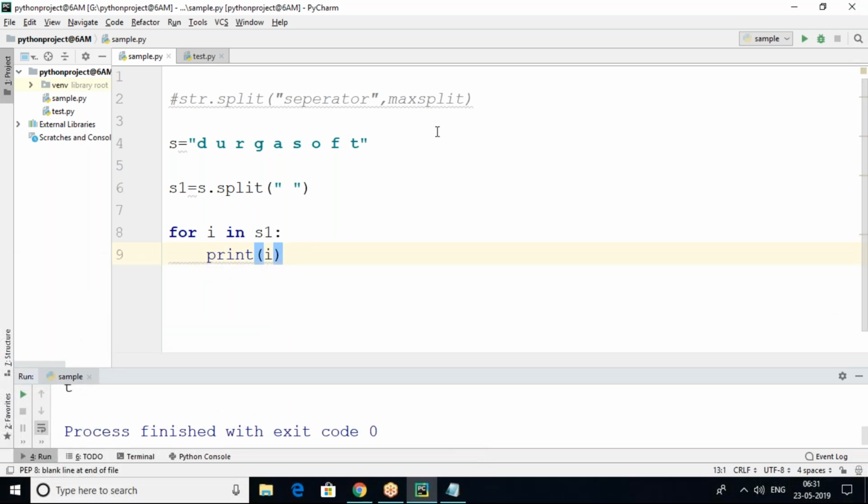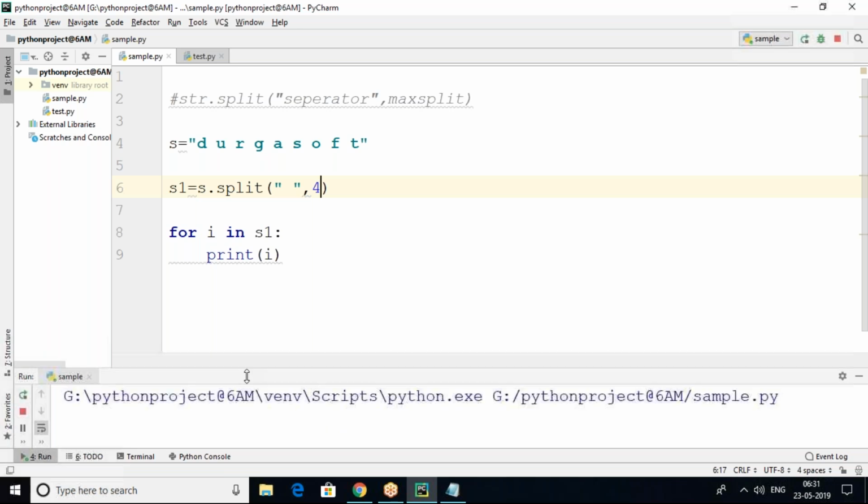Suppose max split is there. What is max split? However many splits you want to do, then we can do that. Suppose I want to do only 4 splits. Four maximum splits will occur.